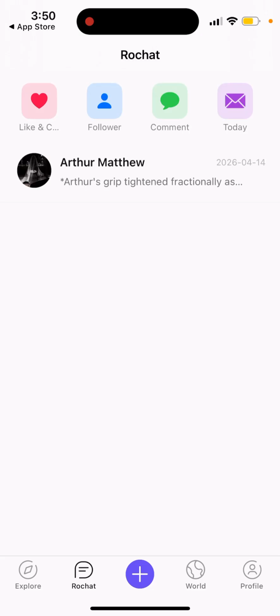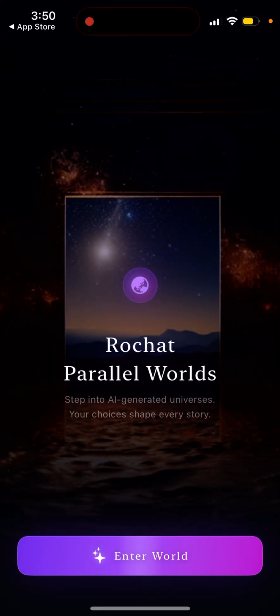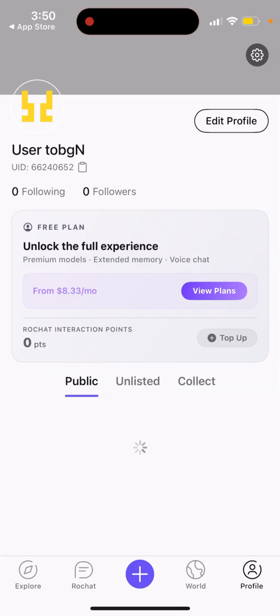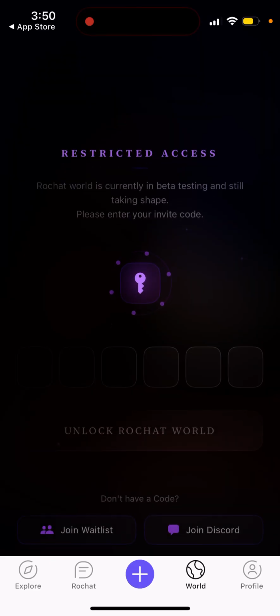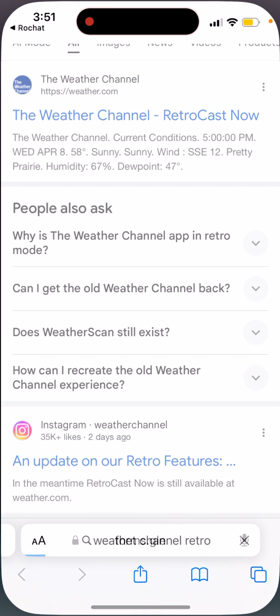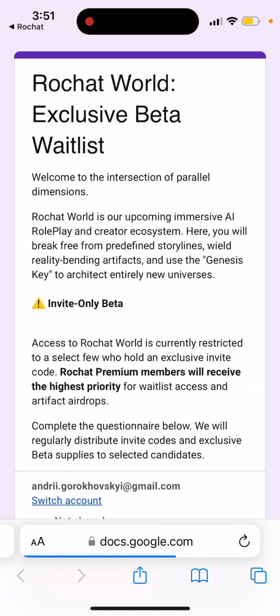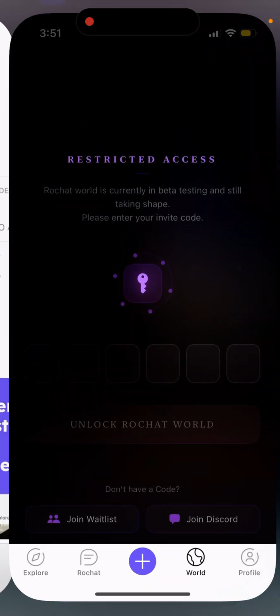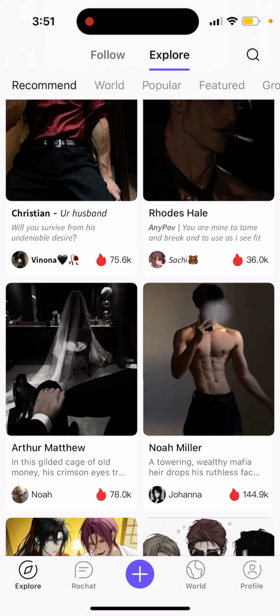Then there is Rochat again. Then there are some restricted access. Don't have a code? Join waitlist. You need to have some invite code. Join waitlist. Rochat World exclusive beta waitlist. So that's something new. But yeah, here you have it.